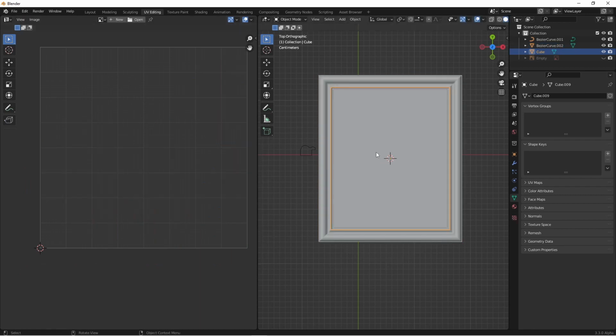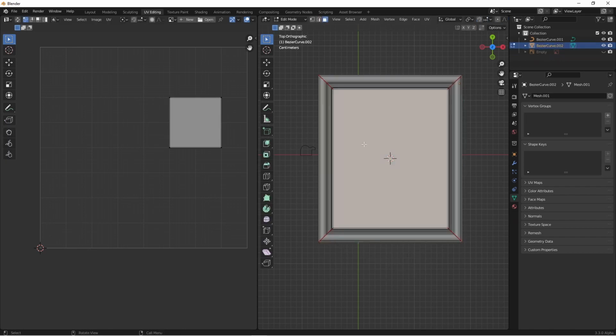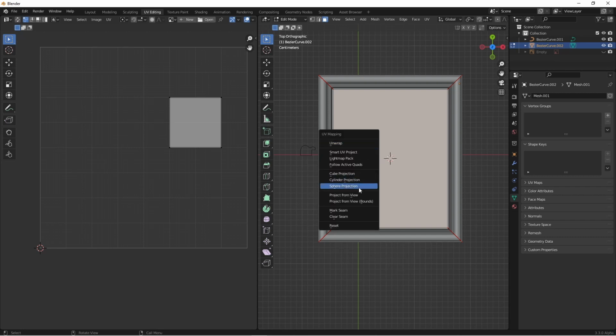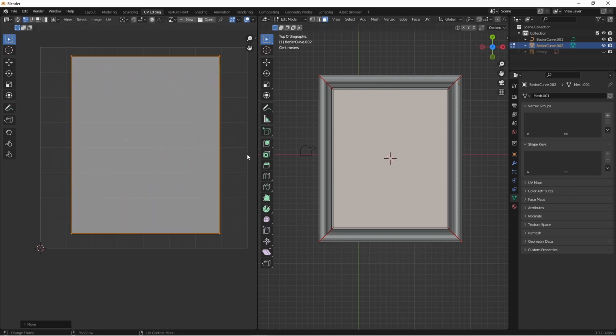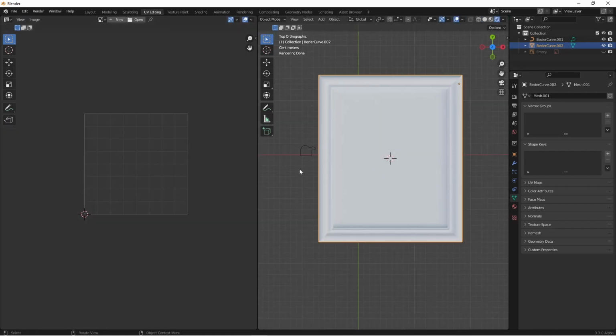I'm going to select my image plane, select my frame, and join those together. Then, with my image plane selected, I'll press U and project from view. This is going to keep my UV unwrapping proportional to what I have on the screen, and I can spread that out. Now we would simply need to assign a material to our picture.